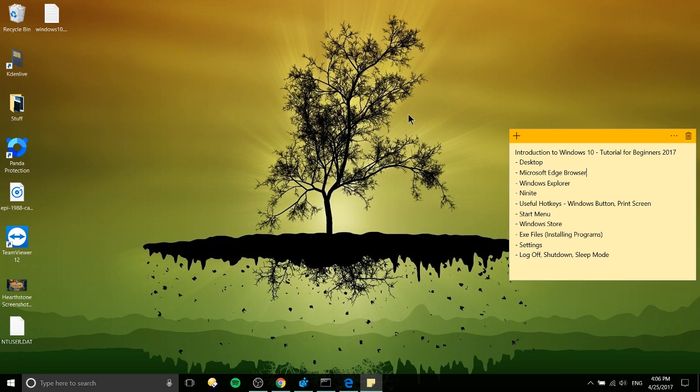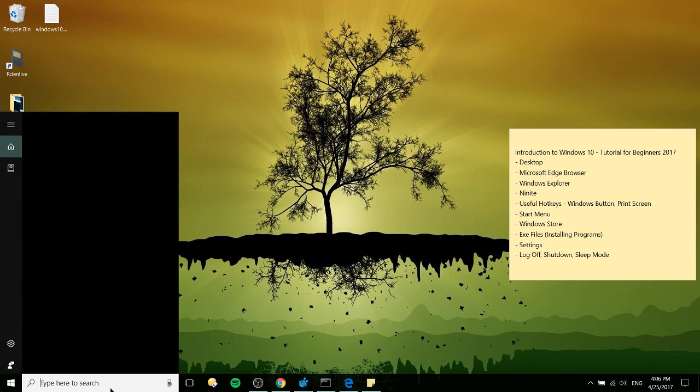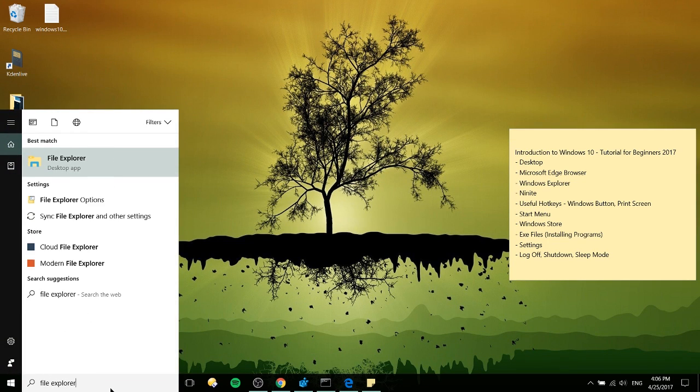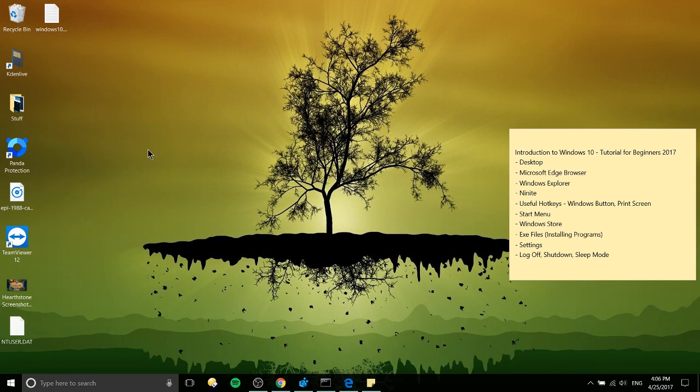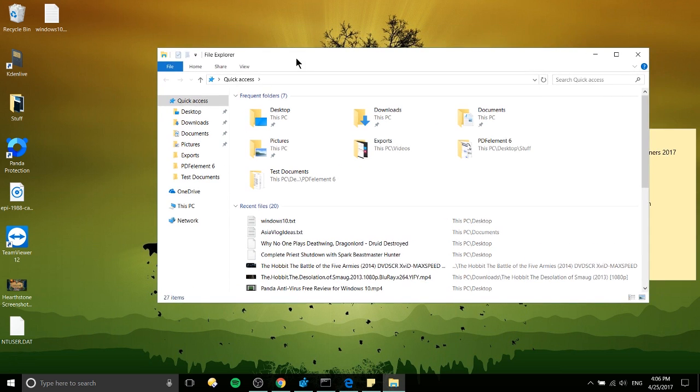Okay, next up, Windows Explorer, or actually it's called File Explorer. Windows Explorer is kind of the entire interface, like this entire bar down here, plus File Explorer. By the way, if you ever want to open an application up, click here for the search bar and you can type in the name of it and it'll find it on your computer. Also a good way to find settings.